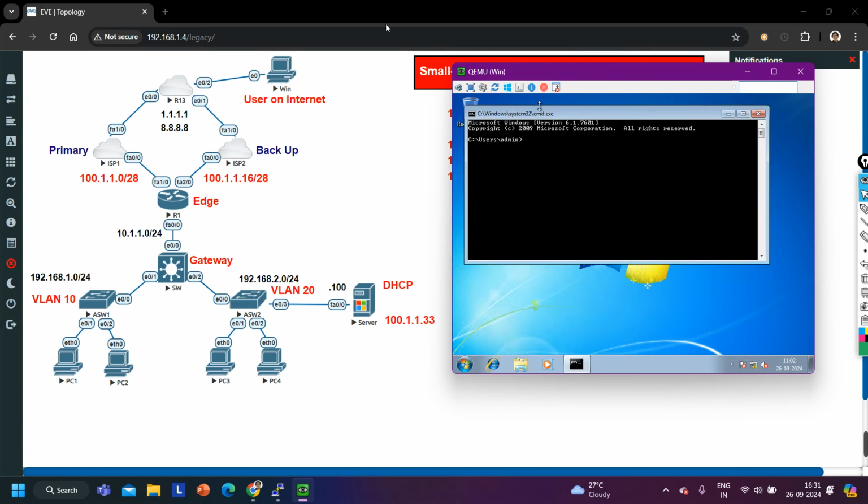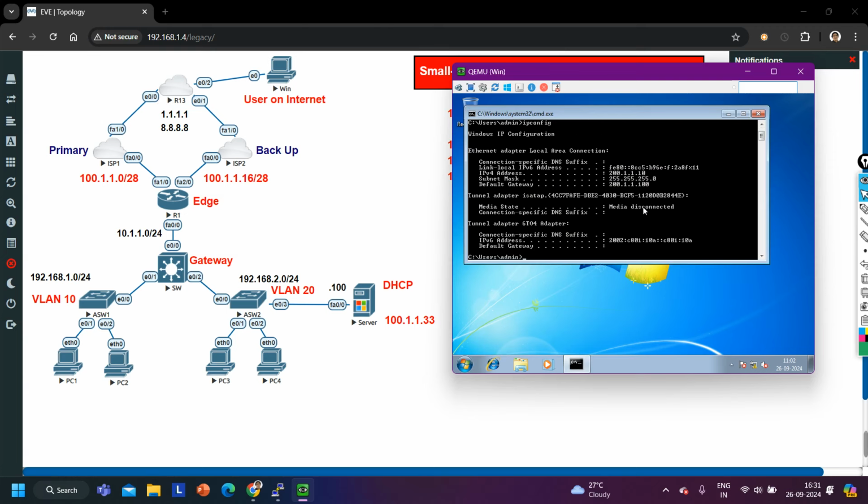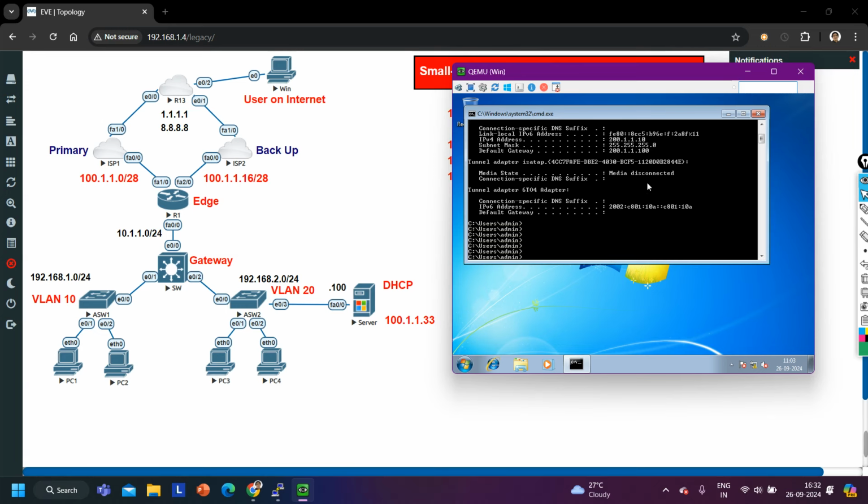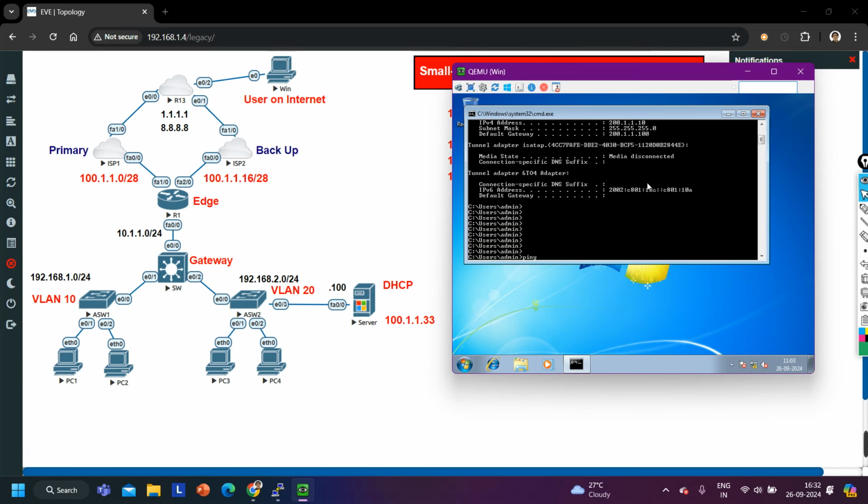So CMD here in this scenario, router, this PC is directly connected with the internet router. So I think this PC is using a public IP address. IP config. So yes, you can see this PC is using, guys, a public IP address, which is 200.1.1.10. Let me try to ping the server.